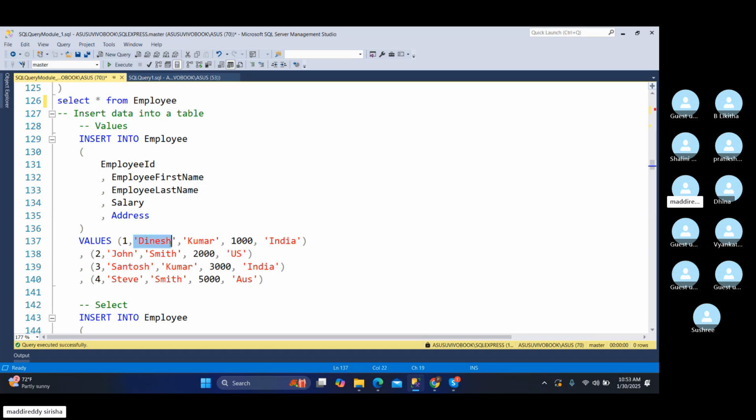Now while inserting values, whenever we insert strings, we need to give them single quotes. All the strings will be inserted by using single quotes. For numeric data types, we don't need to give the single quote, but for alphanumeric, alphabetical, or varchar data types, we need to give the single quotes there. So I'm giving employee first name as Dinesh, employee last name as Kumar, salary 1000, and address India. And you can see I'm separating these values by commas.